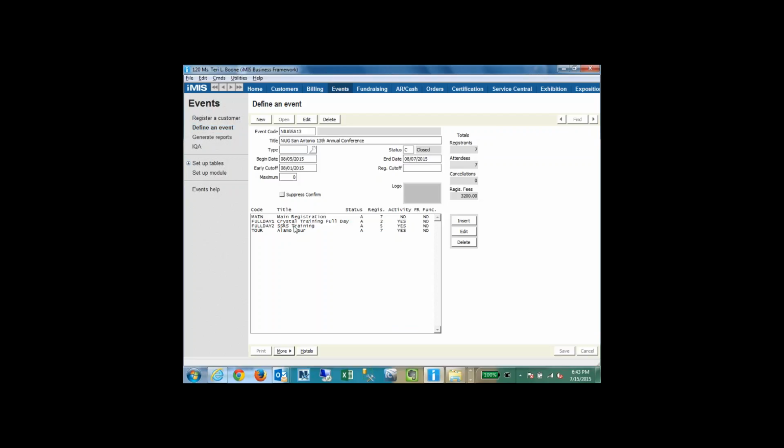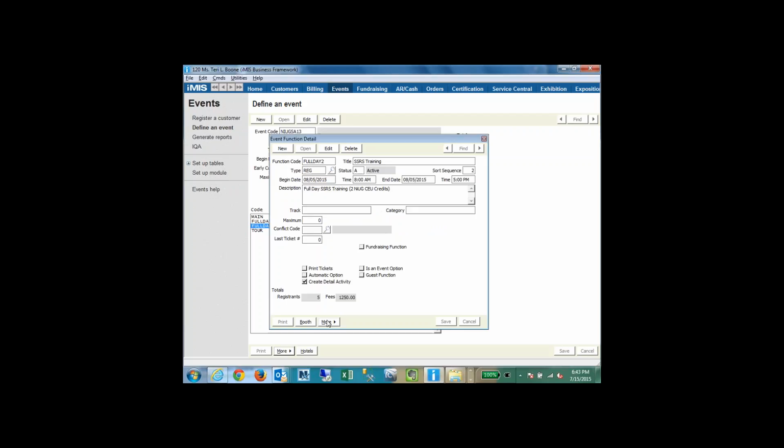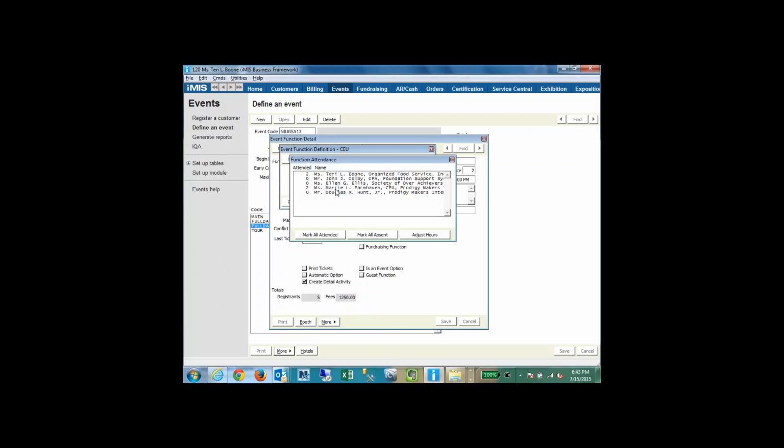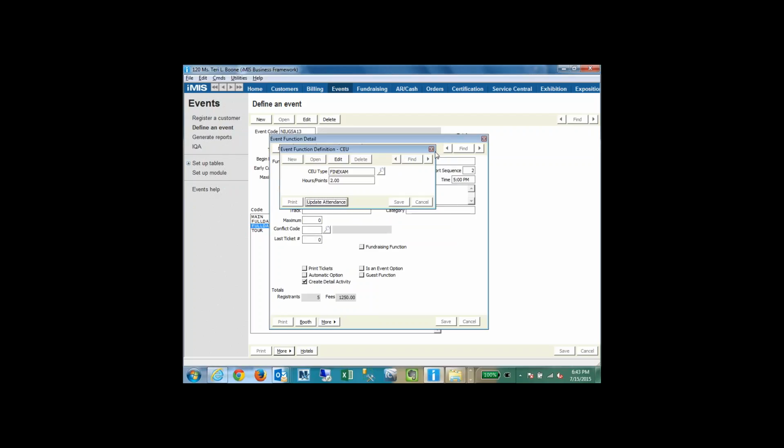Double click. Back down to our SSRS training. Back down to more and hit CEU. We're going to update the attendance. We are going to mark Doug as attended. And let's do John Colby. So these two individuals have sent in their attendance. Looks great. I should add meeting closer only adds new activities.